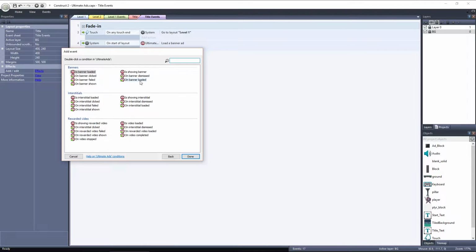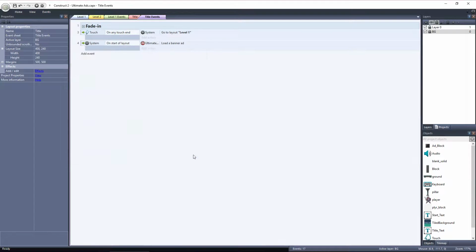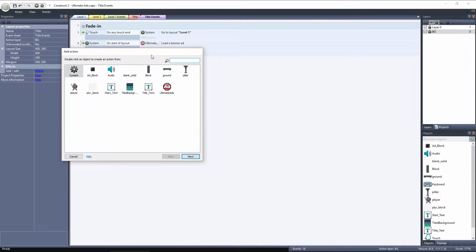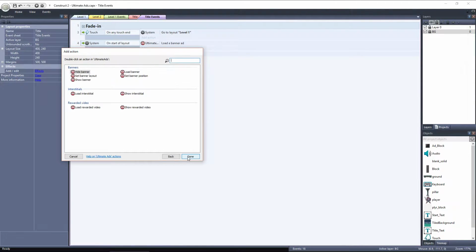It's pretty self-explanatory, but this event fires off as soon as the banner is loaded. Once the banner is loaded, it's ready to be displayed, and we can display it by adding an action using Ultimate Ads and selecting the Show Banner action.